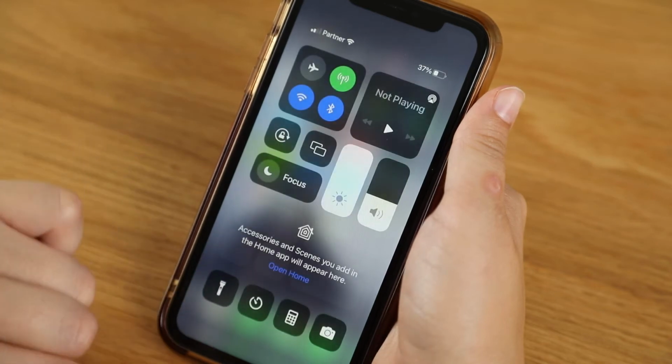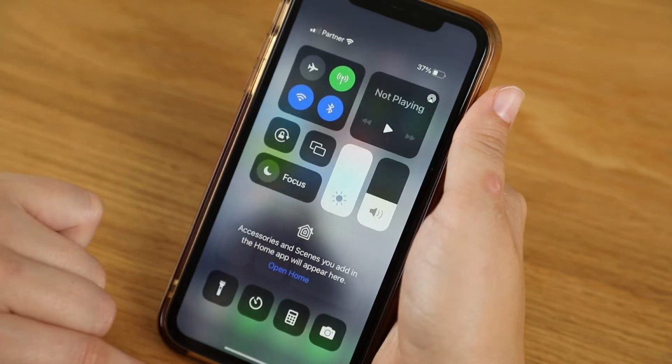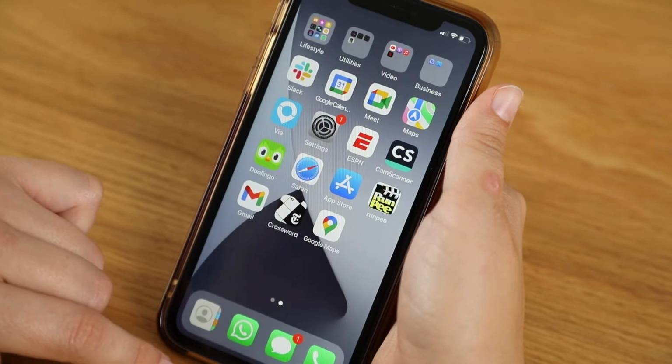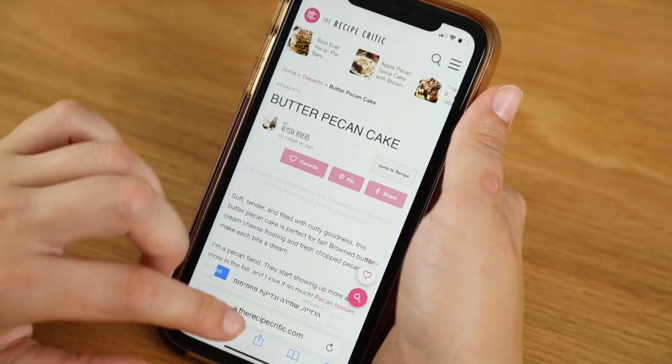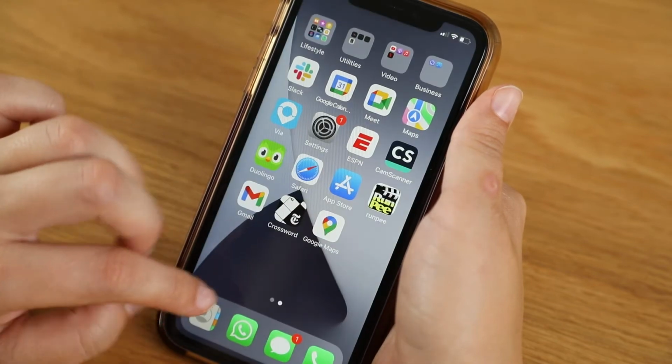Another tip is about getting lost in the iPhone. If at any point you feel lost or like you don't know how to return to the home screen, you can simply swipe up from the center and you're back at the familiar home screen.